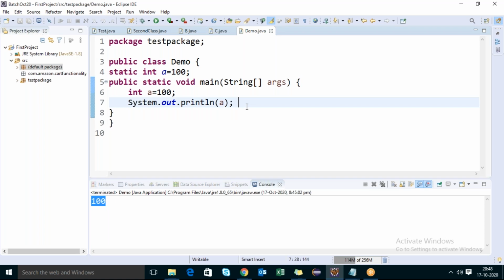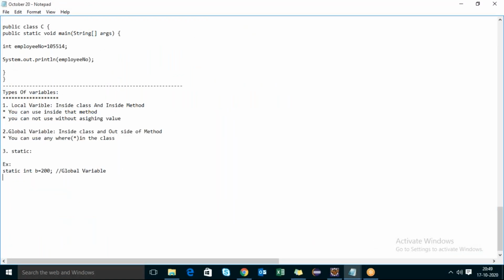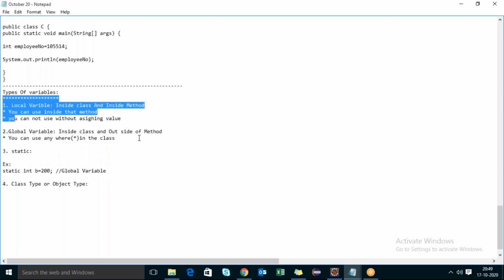Okay, team, so that's it for the day. We discussed variables in detail, and we have one more variable type, team. This is not the right time to discuss it, we'll discuss it later, but it is class type or object type. After covering class and object, we'll discuss the other four types of variables. Hope you have good clarity on variables, naming variables, variable types, and location.